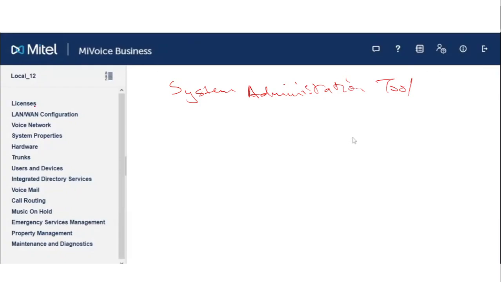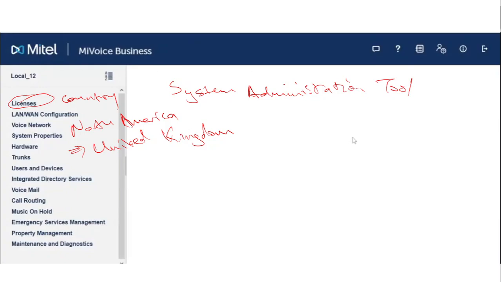The first thing that we should do when we get here is to check our licenses, if they have been licensed properly, and also to change the country in the licenses from North America to whatever applies to your country. But here in our region, we use United Kingdom. It is very important to make this change. Once you have made this change, if you are changing from North America to United Kingdom, you will then be required to reboot My Voice Business.